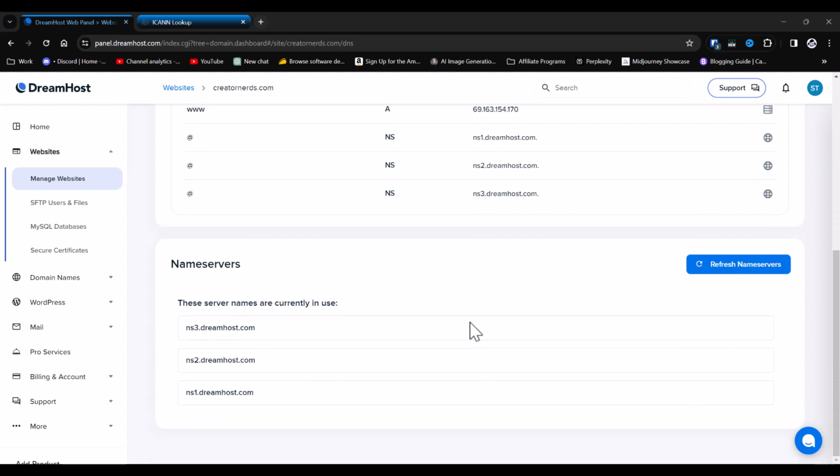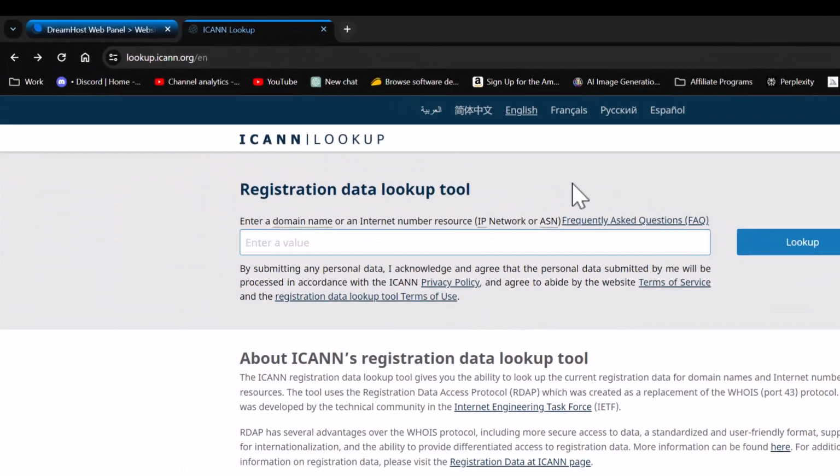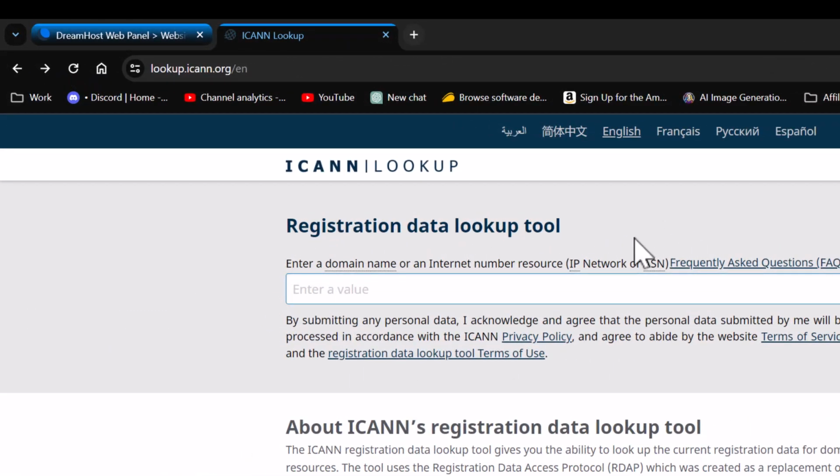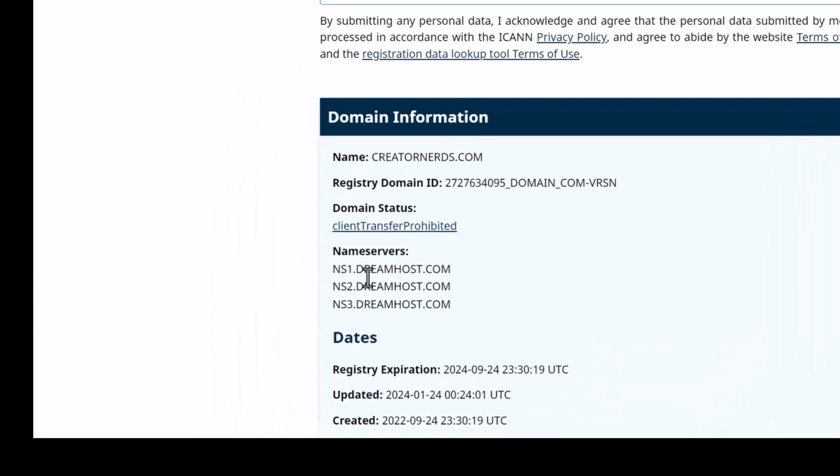The name servers are in place, so that's good. Now I want to confirm that the name servers have actually been moved. So I'm going to go over here to this ICANN lookup tool. It's lookup.icann.org, and what you do is you just enter your domain name into the search field and hit lookup. And it's actually going to tell you the name server.